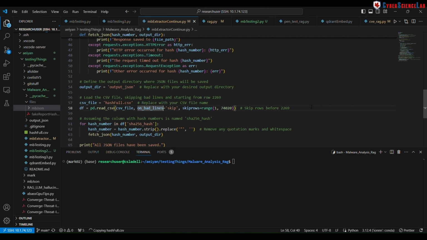Well, in the file called MB extractor continue, we could collect, let's say, 100 JSON files that talk about 100 malware samples. Now, we have something called hashfill.csv. It should be called full CSV. I'll change that later. But it's basically a CSV file that has a lot of hash numbers, and it'll be going through each row that we tell it to, and it will extract all the data from that hash number going through each row.